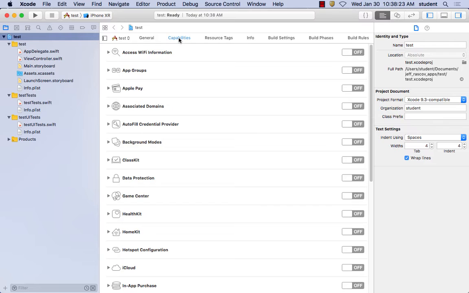But as you can see here, you can turn all these on. Wi-Fi information, group apps, Apple Pay. If you're not using the Apple Pay, you don't have to turn it on. Background modes, ClassKit, data protection, Game Center, HealthKit, HomeKit, and so on, iCloud, in-app purchases. These are all under, again, capabilities. These are all things that can be loaded into your app to use or not loaded in. If you're not using it, it keeps your app down in file size, okay? And memory allocation.